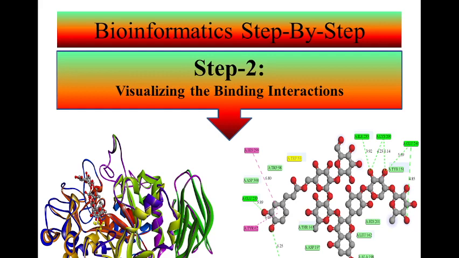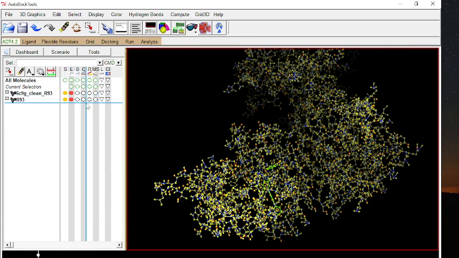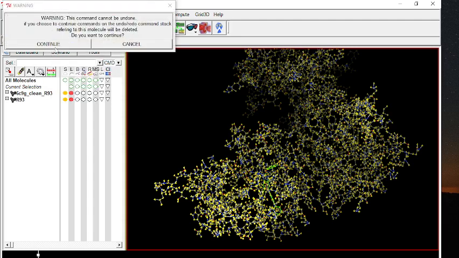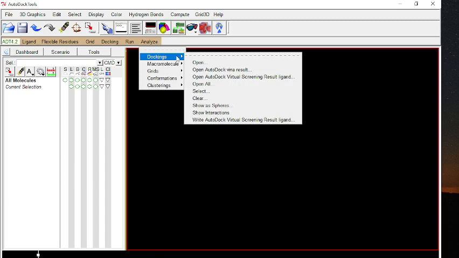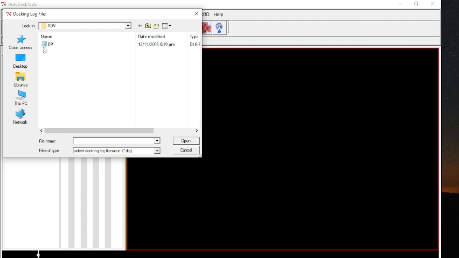Visualizing the binding interactions. I am going to delete the docked molecule from here. Go and delete all molecules. For visualizing the result of this docking, go to Analyze, Docking and press Open. Select this docking parameter file.